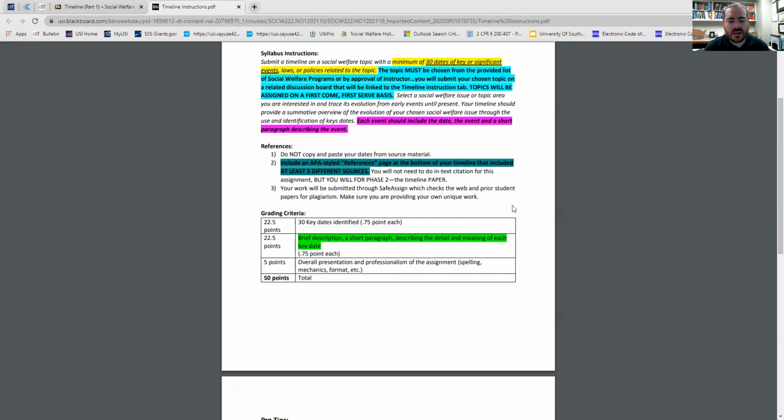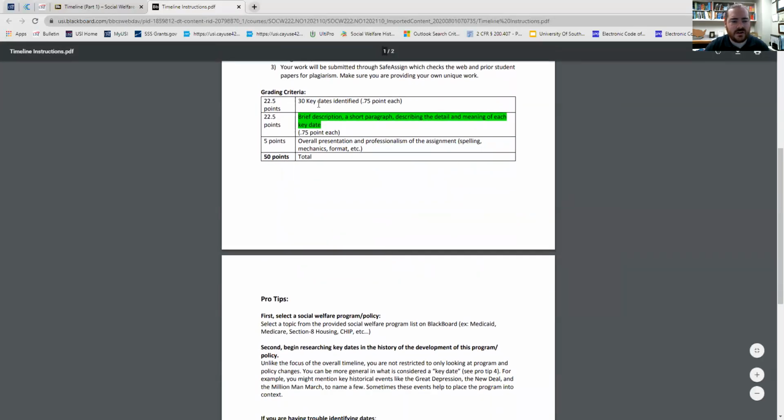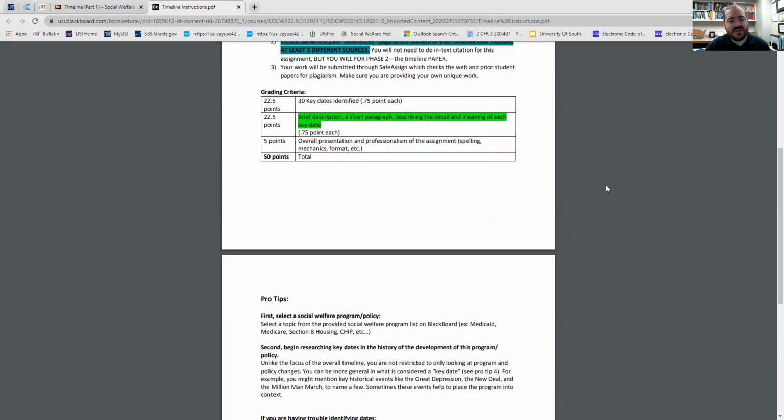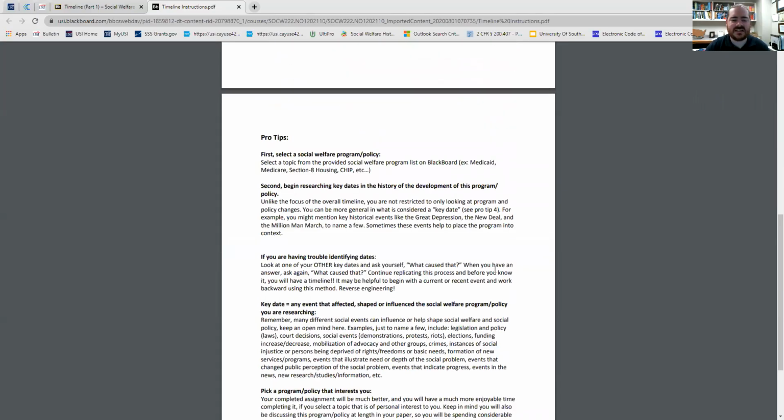So, a quick look at the grading criteria. 0.75 points for each of the 30 dates just simply being identified. Another 0.75 points for accurately giving a description in the form of a short paragraph describing the detail and meaning of each date. And then 5 points for overall presentation, spelling, mechanics, formatting, that kind of stuff.